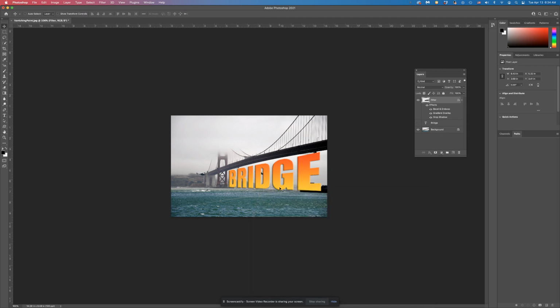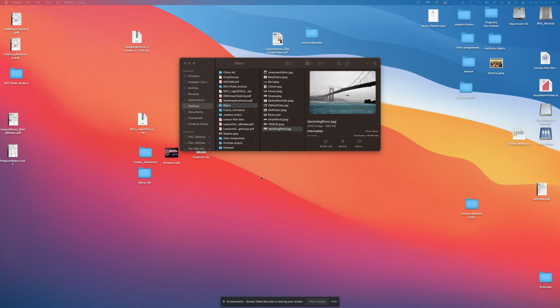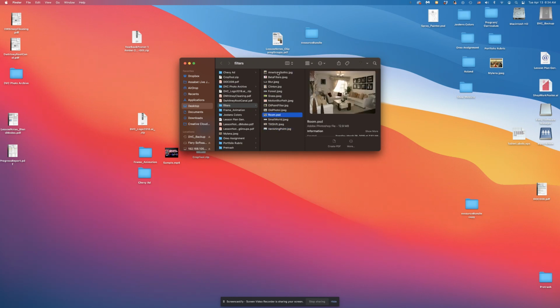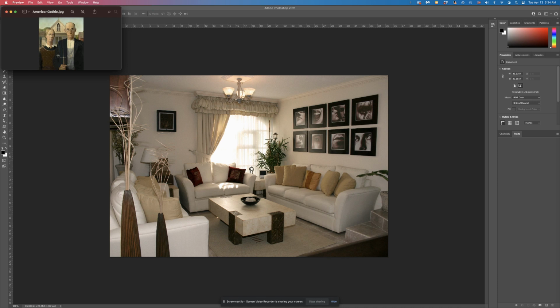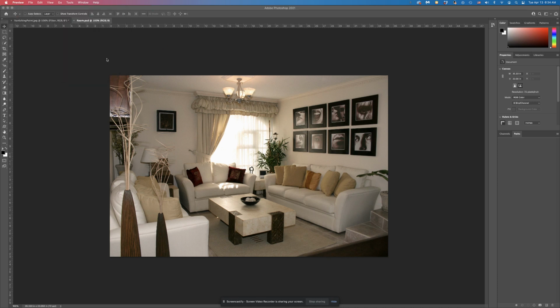So that is the Vanishing Point filter. It's not just used for type. Let's see. I'm going to open up these two objects. See if it works for this. I'm going to get rid of these paintings on these photos on the wall, and I'm going to replace it with the American Gothic image.